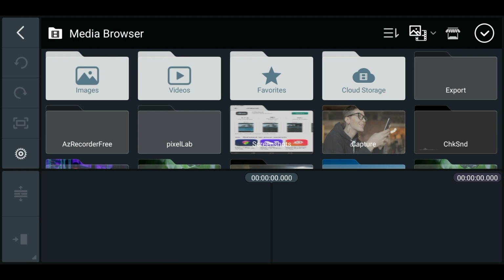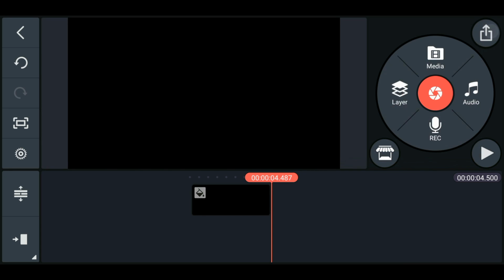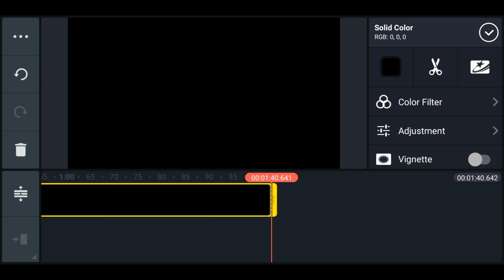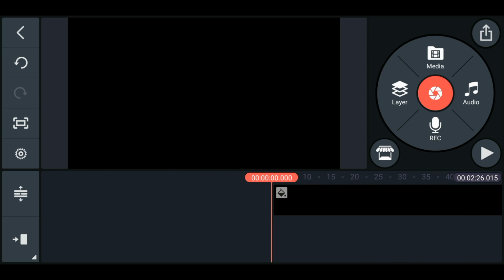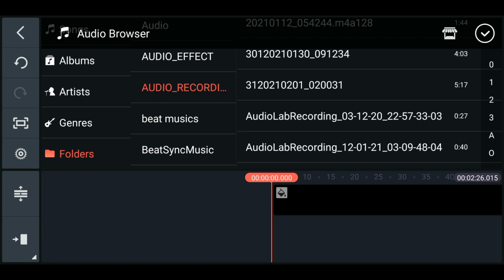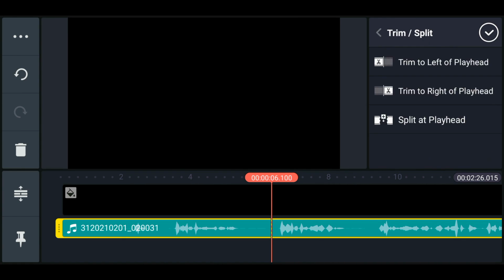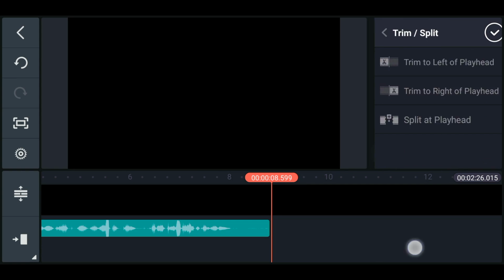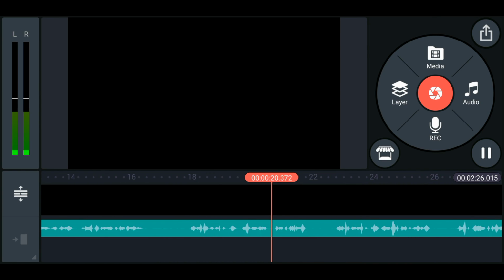After recording the audio, obviously it will have some mistakes and errors in it, right? So go to Kinemaster and select any background image and then click on the audio option to add the recorded audio. Now take your time and trim and cut the unwanted parts from the audio, and then finally you will get a result like this.